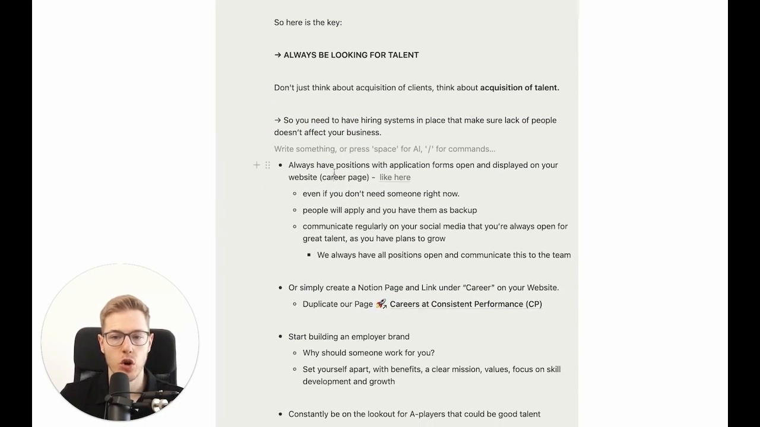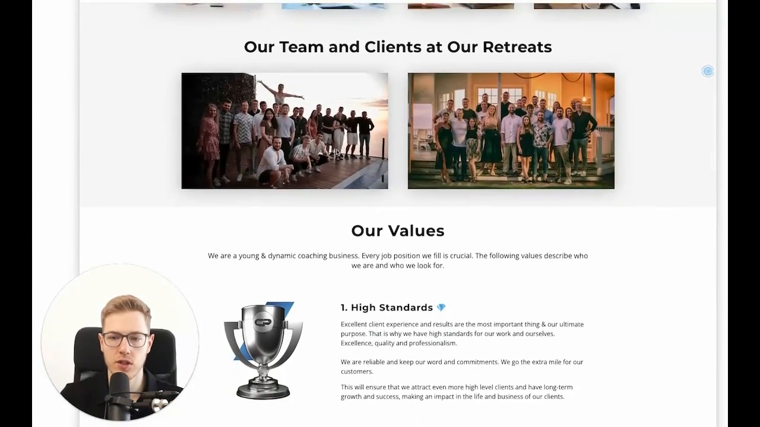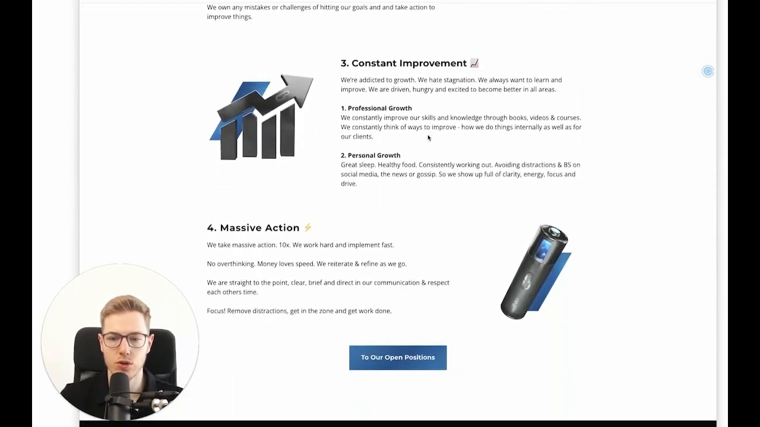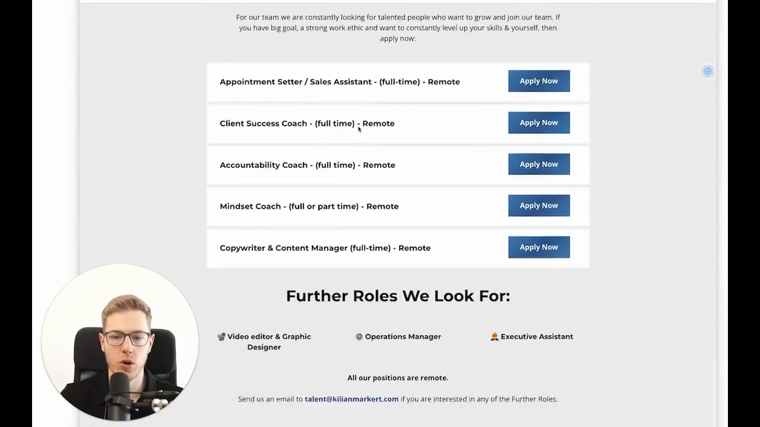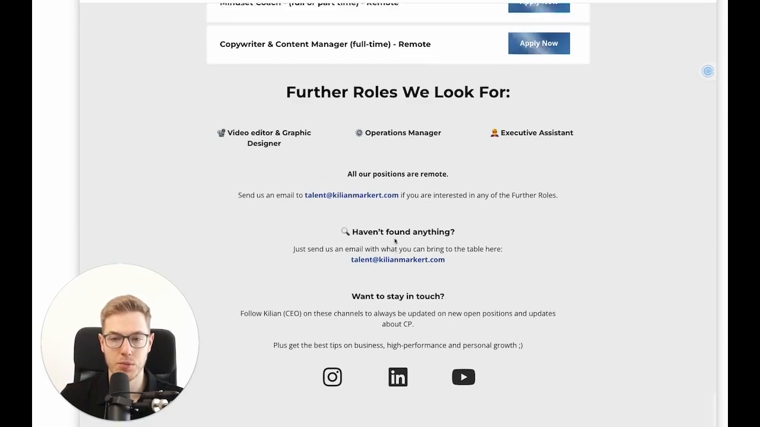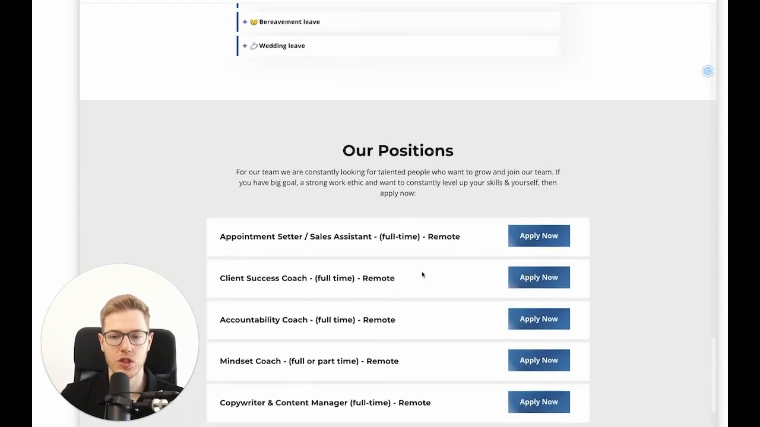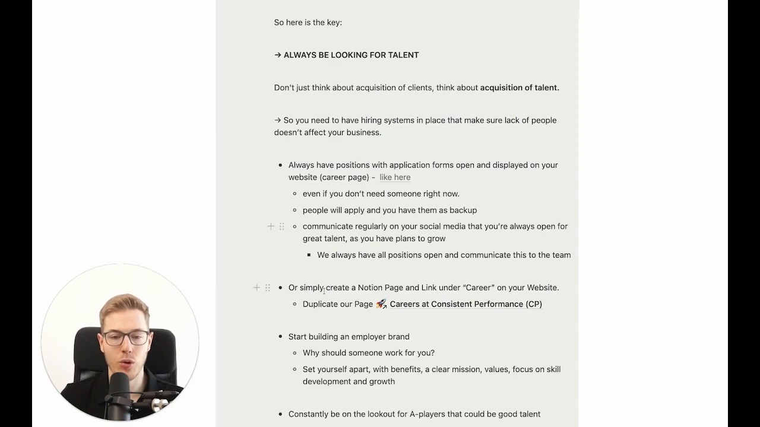So first thing, you always want to have positions with application forms open and displayed on your website, like a career page. If you go to our career page, I'll show you in a second. There's an example of our career page with some pictures of our clients and our team, and then it shows our values, something about us, shows our benefits, and even shows open positions. So we always have positions open, we always have more positions open, and encourage people also to apply just by themselves. That way, we even have positions open that are currently filled, and we say, hey, we're always expanding. And with that setup, you always get applicants that you might not need now, but you can stay in touch, and you're attracting candidates. And then you will have them as a backup.